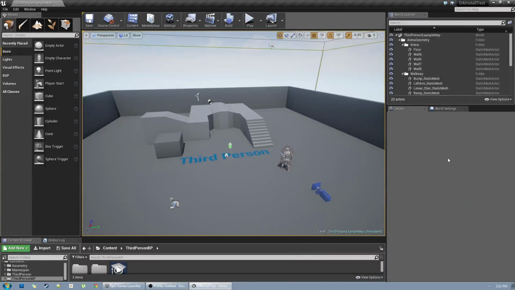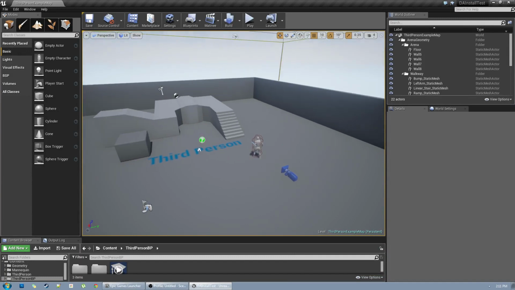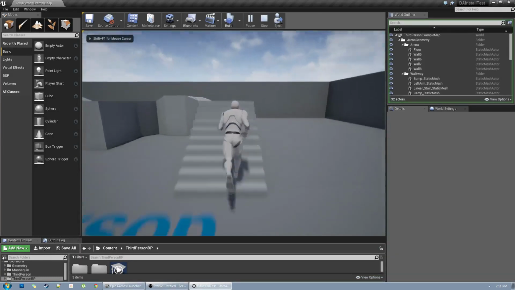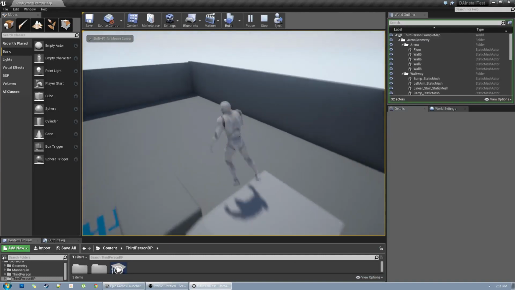Hi, in this video we will look at how to install and set up Dungeon Architect. So this is a new project that I just created, and we will be installing the plugin in this project.